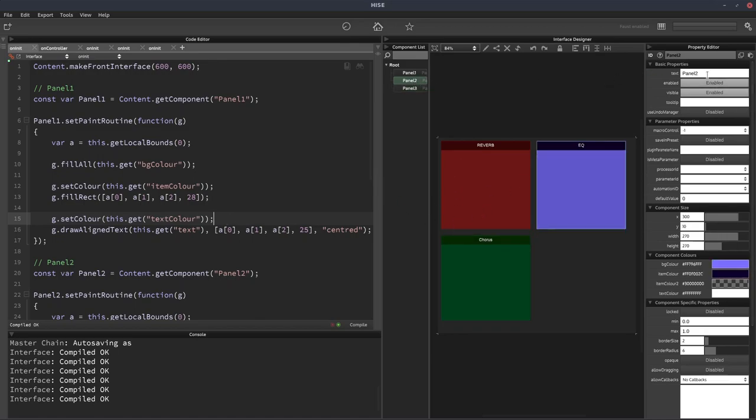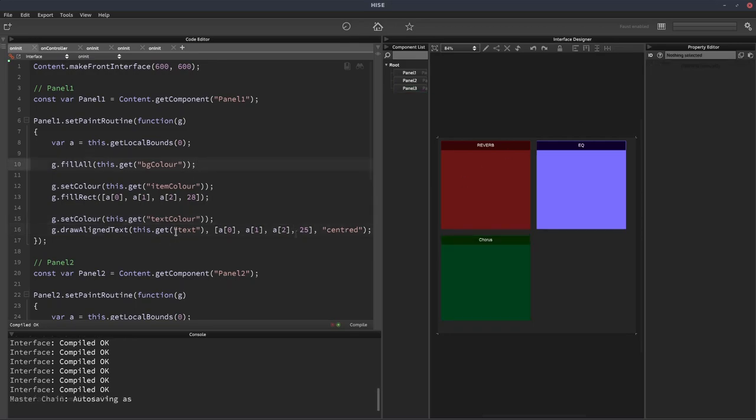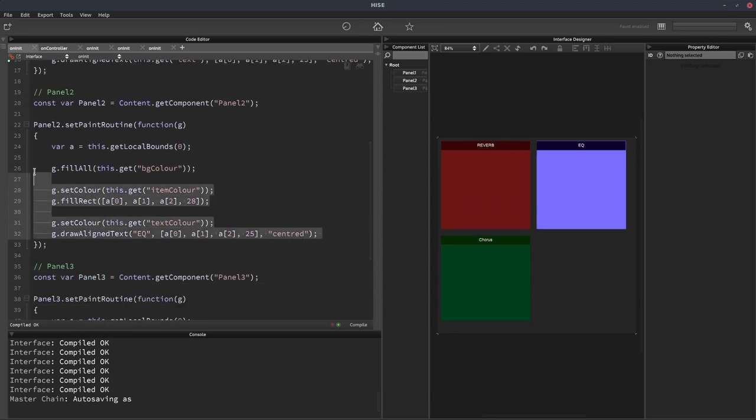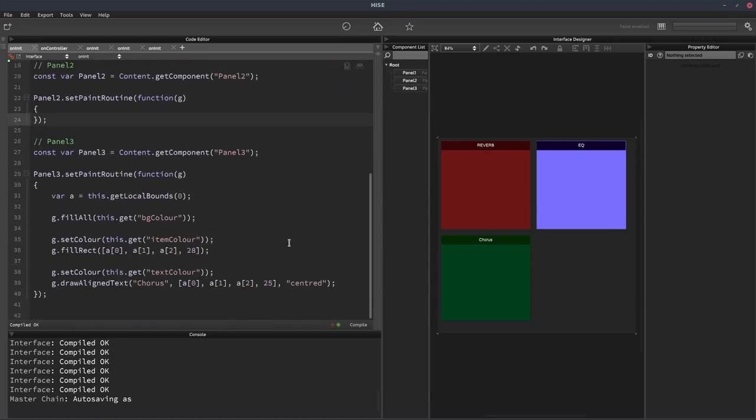So let's set the text to our panels. So panel 2, we'll set the text to EQ. And panel 3, we'll set the text to chorus. And we'll do it uppercase so it matches with the others. So the next thing we're going to do is we're going to empty out these paint routines for the other two panels.